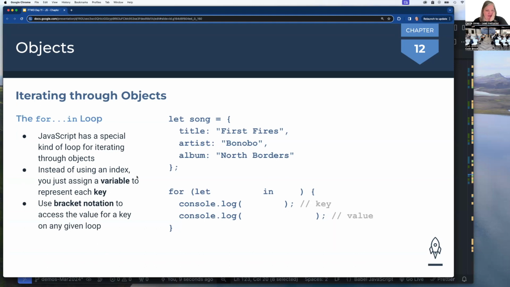So let's say we have a song. The title is First Fires, artist is Bonobo, album is North Borders. Probably, in my humble opinion, his best album, still is my favorite. So I can loop through these key value pairs, and I'll just do them one at a time. And so I'll say for let, and I declare not an index, I can give it any name I want, but it represents the key. I could also say it just represents the property.